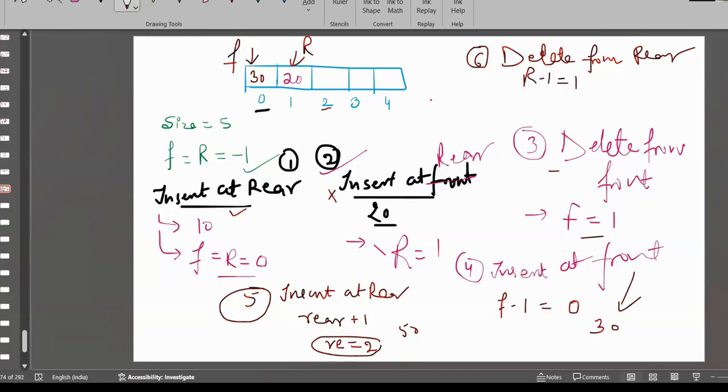Now you can say your final queue looks like this. So if you want to insert from rear, we can do it like the first step. This is your first step. When you want to insert from front, this is the fourth step. If you want to delete from front, you can do it. This is the third step. If you want to delete from rear, you can do it. Okay, now from this, what did you learn?